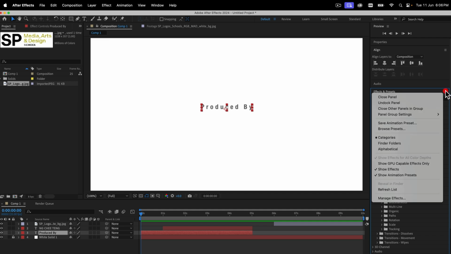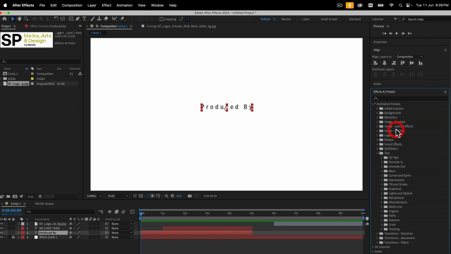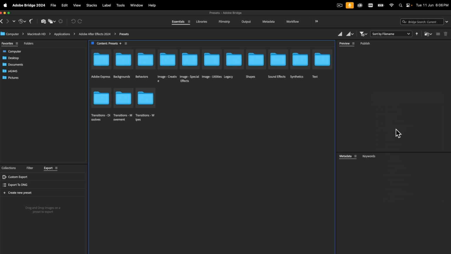Okay, you can go to the contextual menu, and then you can browse preset. After Effects will use Adobe Bridge, so make sure you install Bridge if you want to use this. Okay, this is optional. Adobe Bridge is a digital assets management app. It's part of the Adobe Cloud.